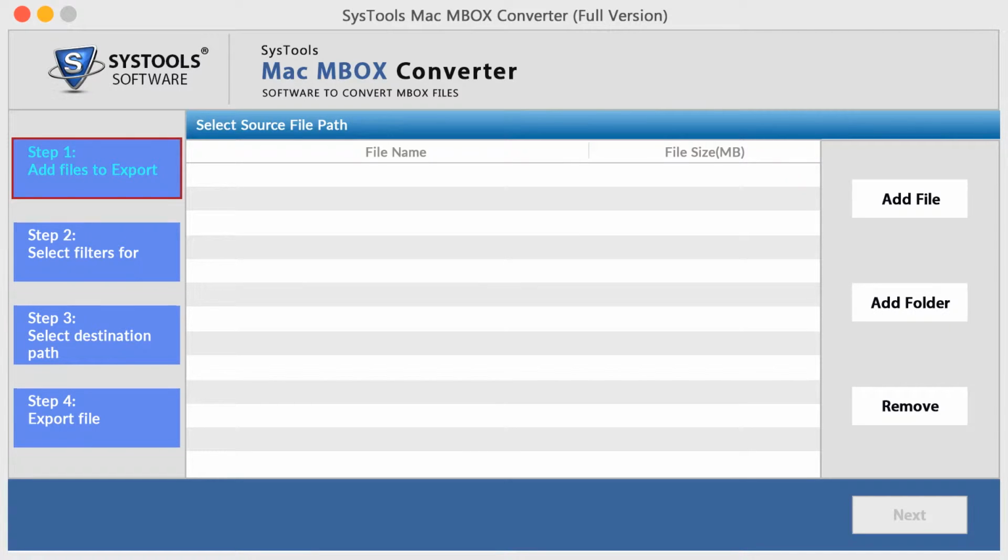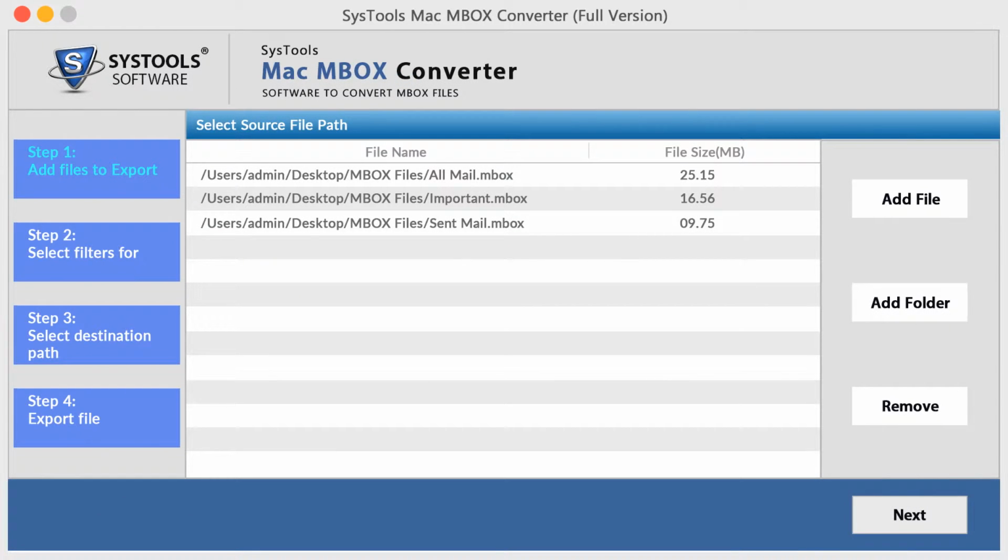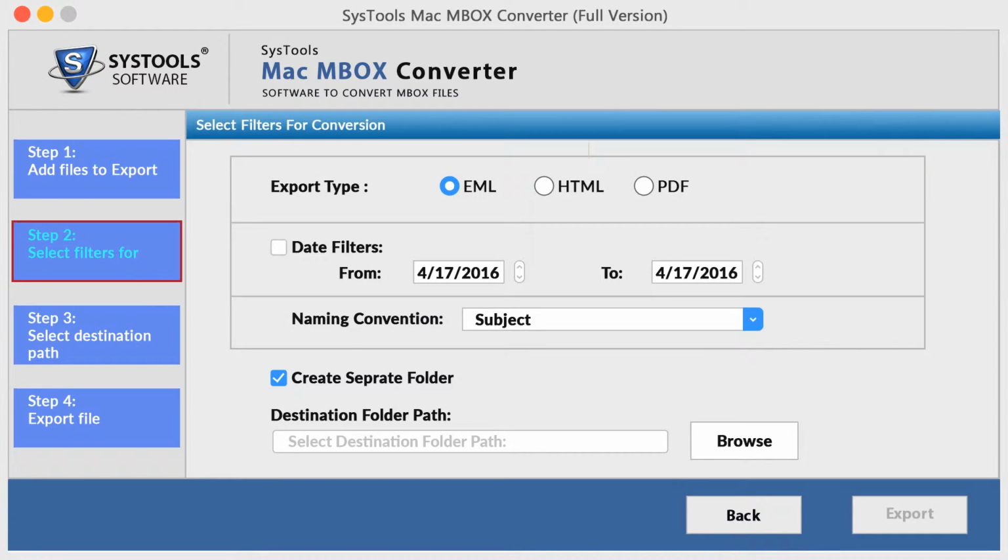In first step, for adding input files, click on Add File or Add Folder button. Now choose the folder and click on Open. Tool preview selected files details. Also, you can select any of the added file and remove from the list using Remove button. Click on Next button for second step.